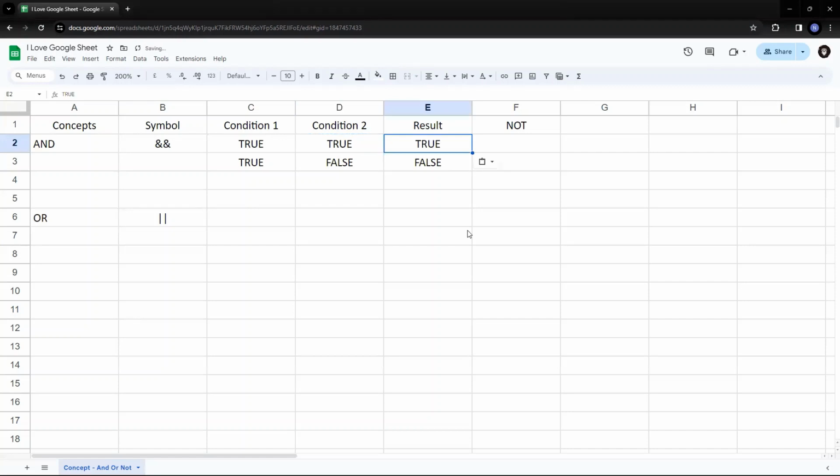This would be true. If both of your conditions are true, then the result would be true. If your first condition is true and your second condition is false, the result would be false. Suppose your first condition is false and the second condition is true. The result would still be false because one of your conditions is false. Suppose both the conditions are false. The result would be false.